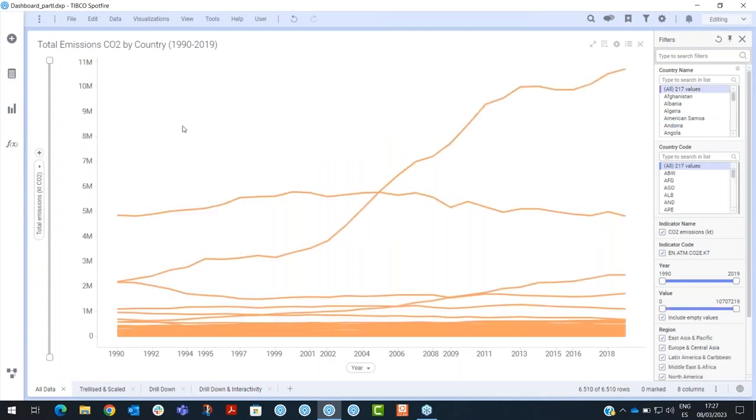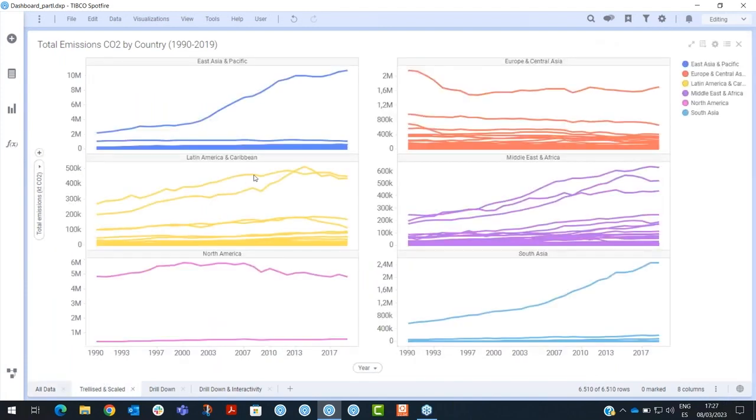But what if we could, for example, group these countries based on a property, like, for example, the region of the world they're located in? And that's what I've done over here in this page. As you can see, I have grouped the countries based on the region of the world they're located in, and actually colored them by that property as well. So you can see at the top left, countries in East Asia and the Pacific, color blue, countries from Europe and Central Asia, color red, countries from Middle East and Africa, color purple, and so on.